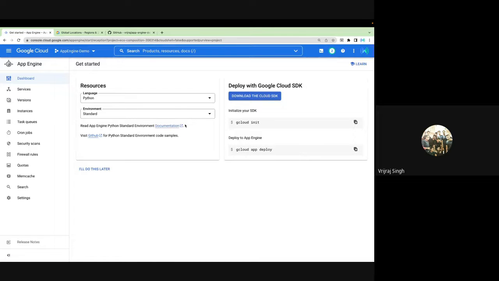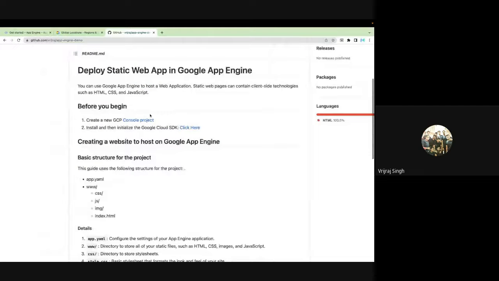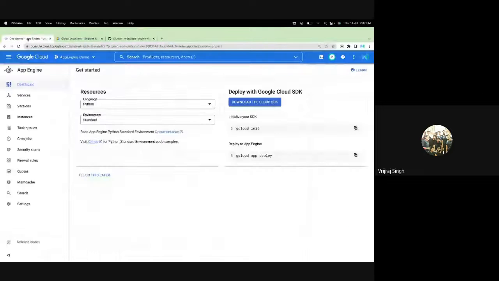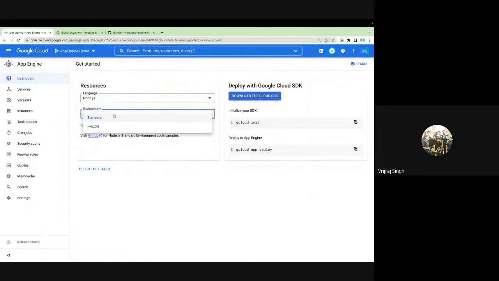Okay, so we just created an App Engine. Here we can define the language. So let's say I have created a website. So we can create a website with the help of JavaScript mainly. So here we can select the language, Node.js, and then you can define the environment. You can use the standard environment and you can use the flexible environment. The flexible environment will give you more flexibility. You can define the configurations. But I'm using a standard environment.